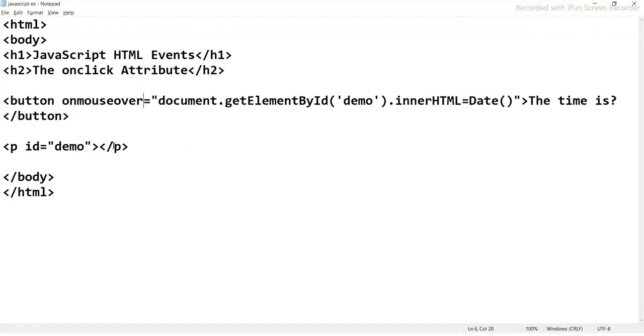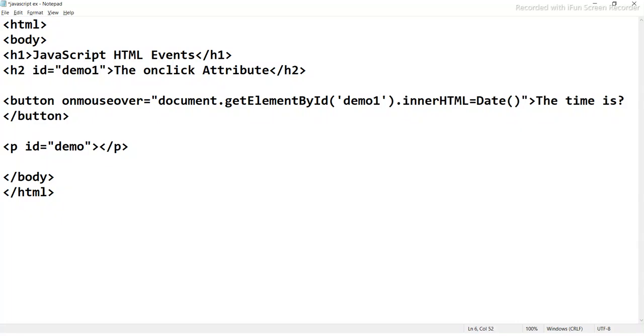Okay, if you want to recognize that, let me give some ID here. H2 ID equal to demo. Let me give this ID as demo1. Let me check whether it works. On mouse over, document.getElementById of demo1. Now demo1 is this h2 tag, and I am trying to change this h1 tag. Let's see what happens.